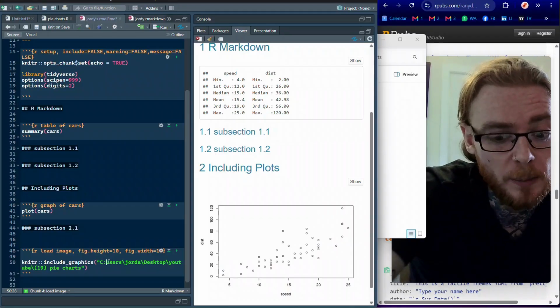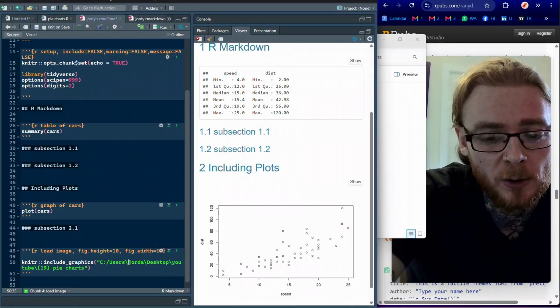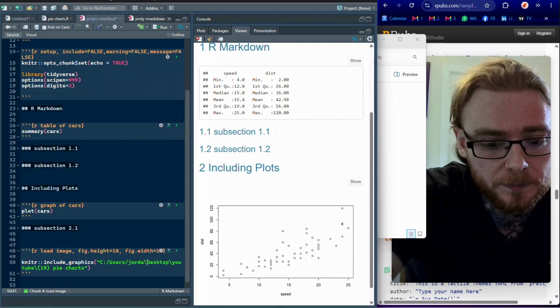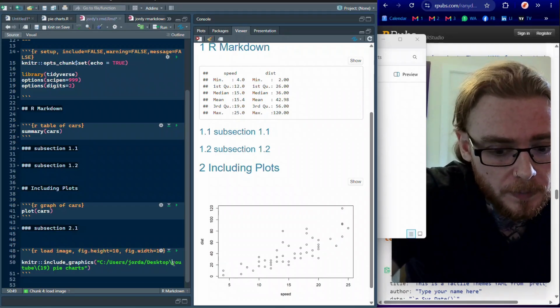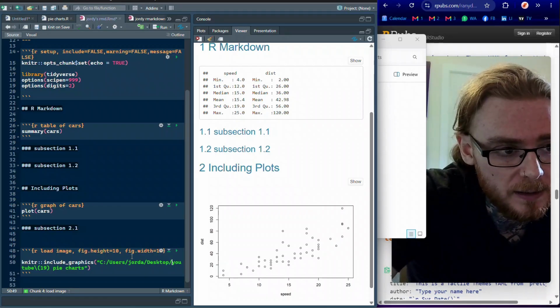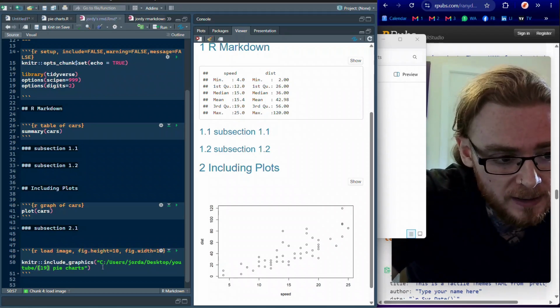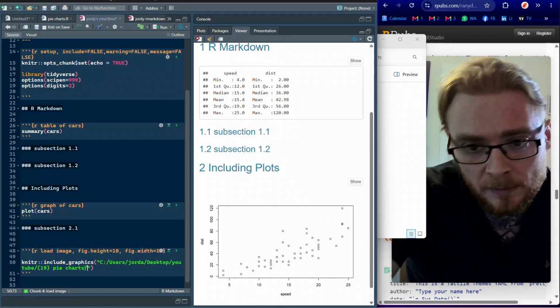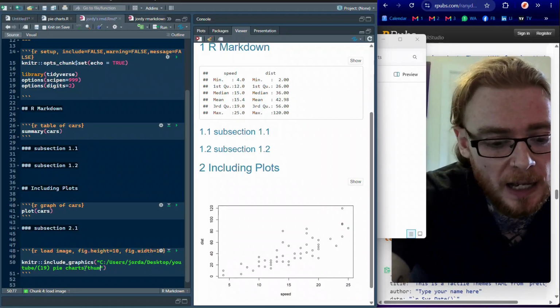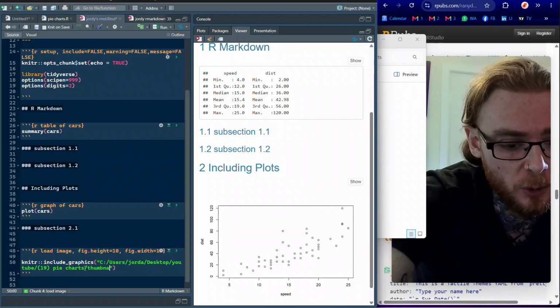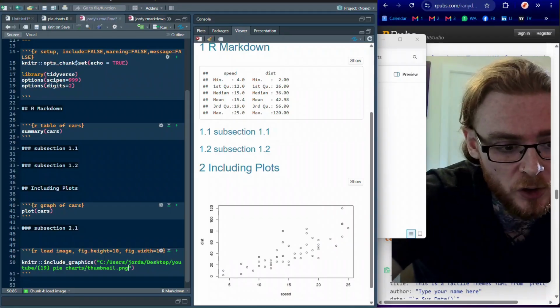Then you want to flip these back arrows into front arrows. And then you want to make sure you've done that in all the cases. And then finally we want to add the actual name of the file, which is thumbnail.png.